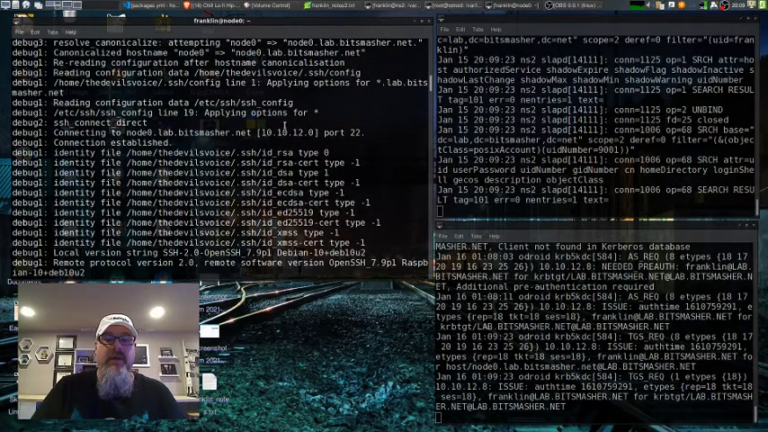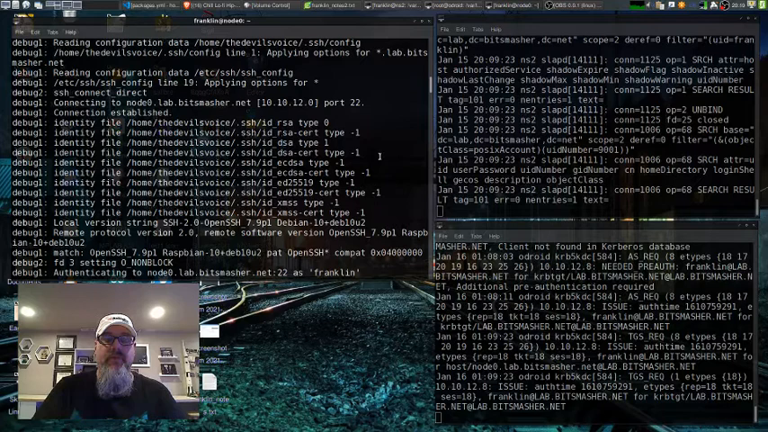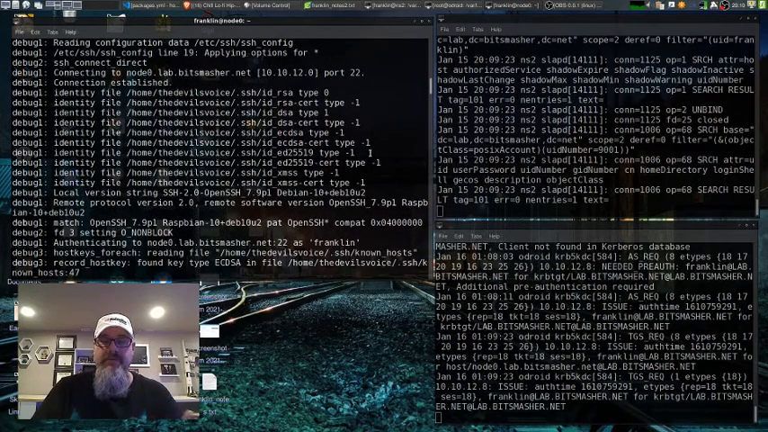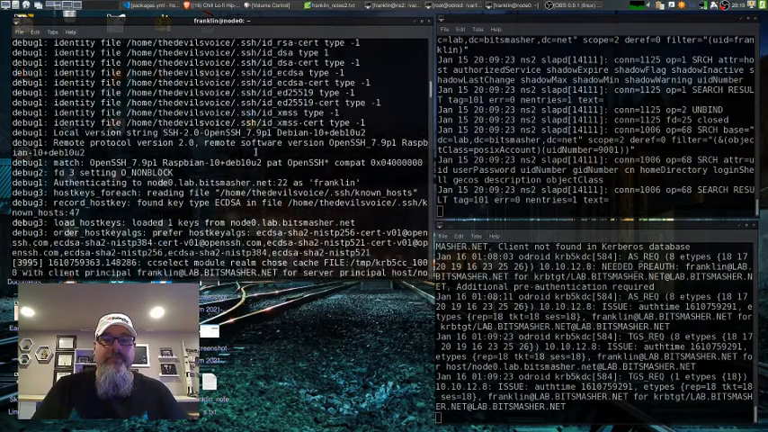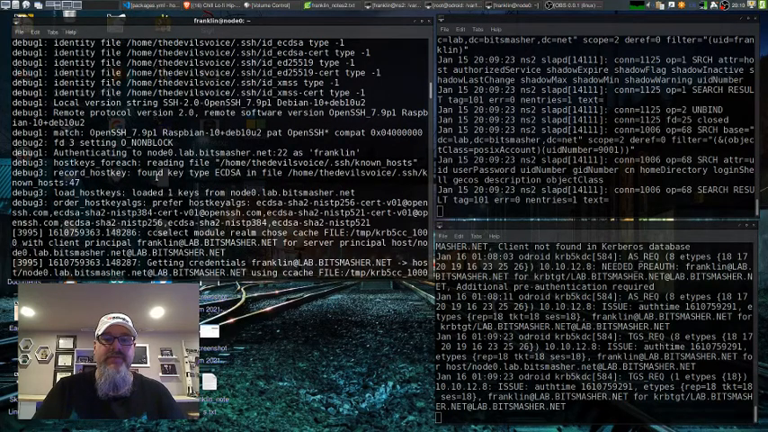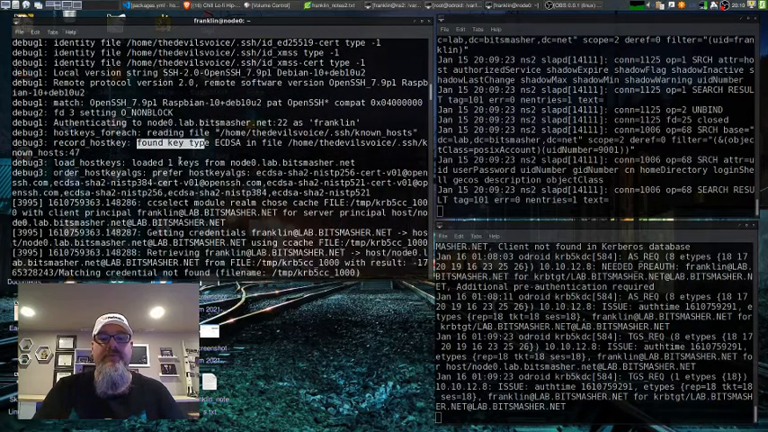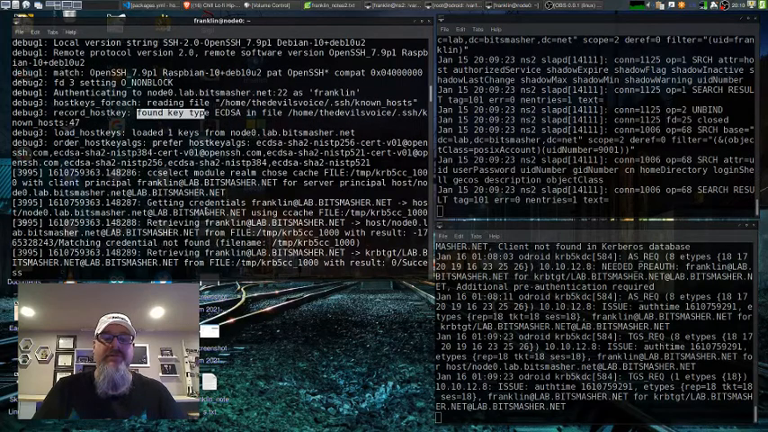And then we start to figure out ways that are acceptable for us to authenticate to the target. So it found a bunch of keys. When it says found key type, they're not going to be used, right? It'll find them, it'll load them, and also Kerberos is doing its thing at the same time.